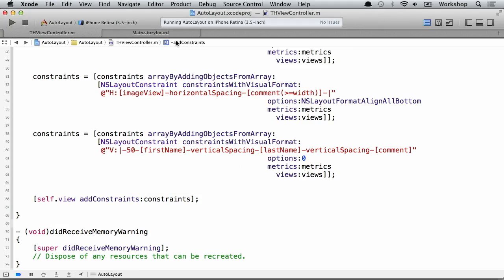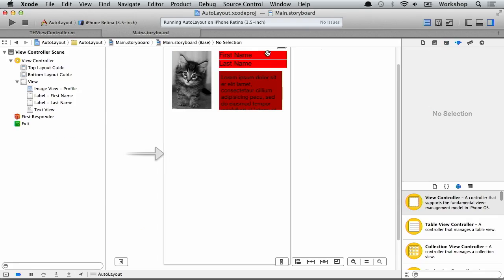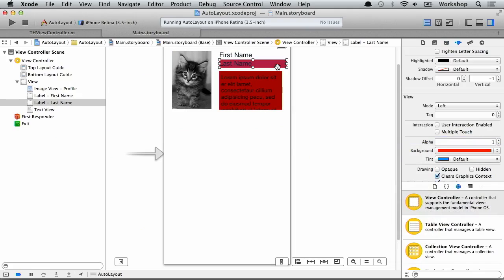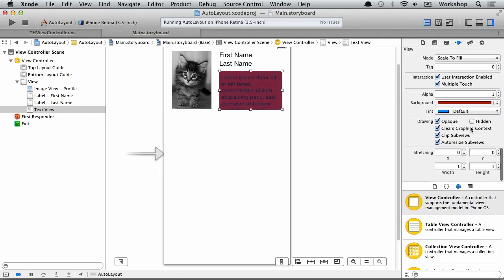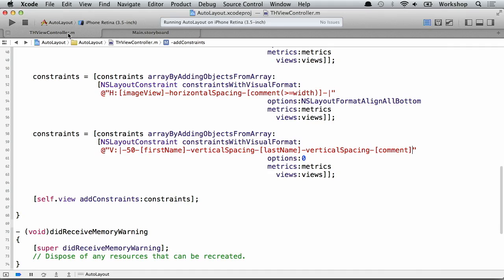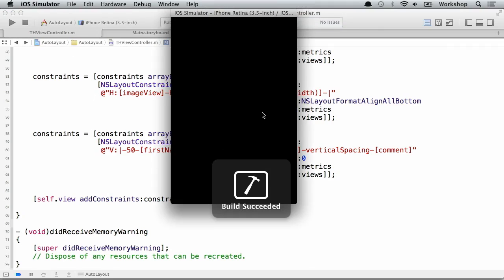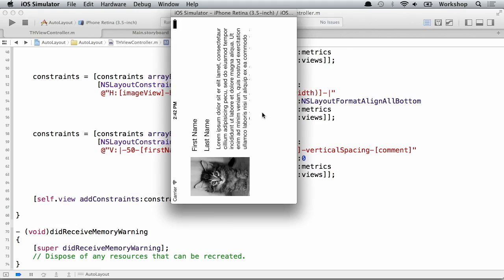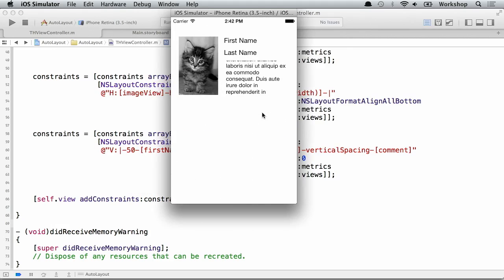And if we remove all this color from our labels, so if I just go back to background defaults, you'll see that it really looks nice. It doesn't have a lot of design to it. If I run the application once again, there you go. You have the nice looking layout, and it all works pretty well.